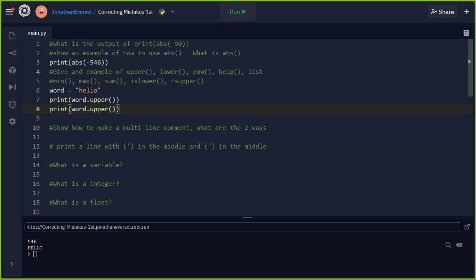Then it wants an example of lower, so instead of using upper, I'm going to use lower here. And that's going to print the word in lowercase. I'll change that to a capital H so we can see that it actually works. Next one says, we can use is lower and is upper. We can show how that would work.